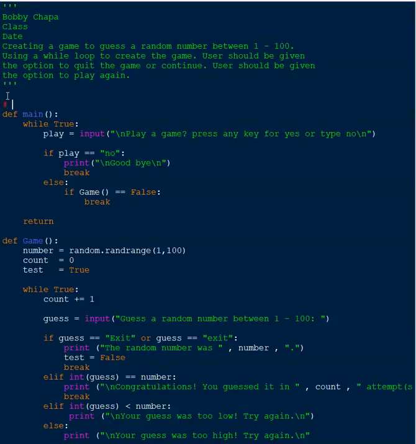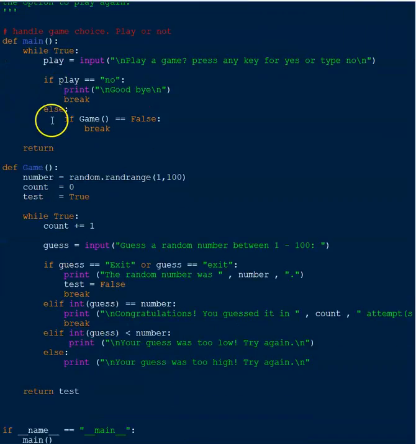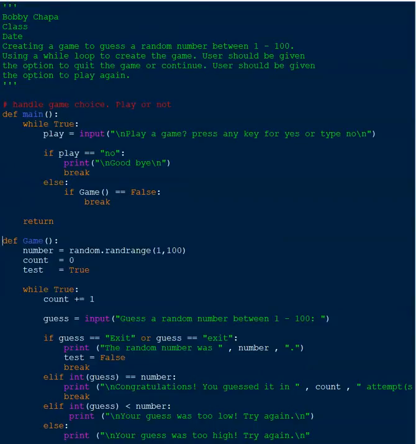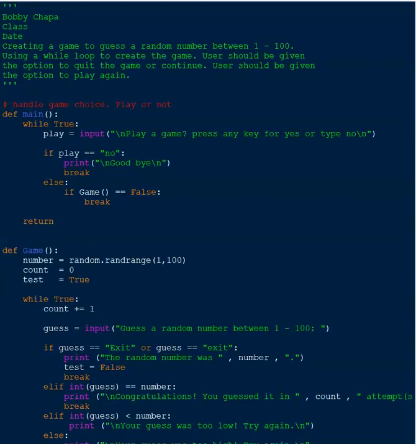So for example, here I probably want to say handle game choice, and I'm just going to say play or not. All right. Now that's telling us what's going to happen in the main function. Now in the game function here, I do want to say a bit more. I'm going to say generate a number and guess a number. So I want to describe what this game is actually doing right here.